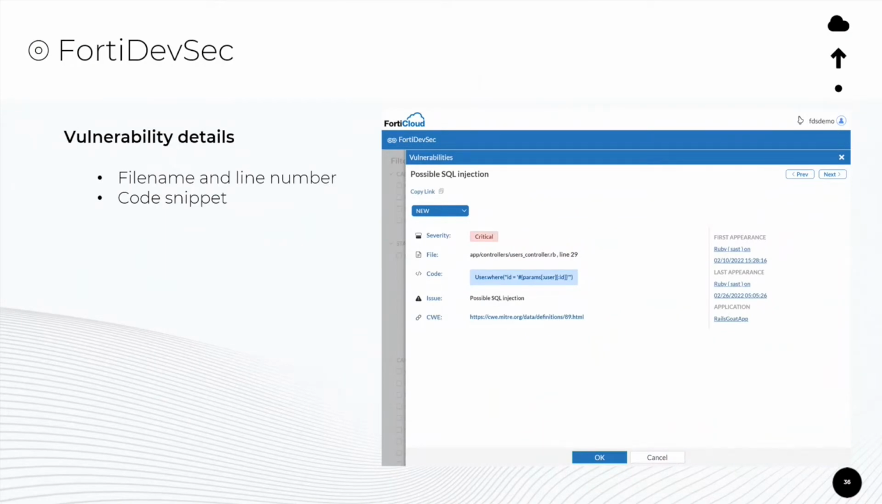Okay, and then this view talks about the details of the vulnerability, right? So when you click on a particular vulnerability, like possible SQL injection, it will tell you about the first appearance, last appearance, which application that vulnerability is in, what's the line of code where you can see that vulnerability, which file it is, what's the severity, and then more information you can see in CWE about that particular vulnerability.